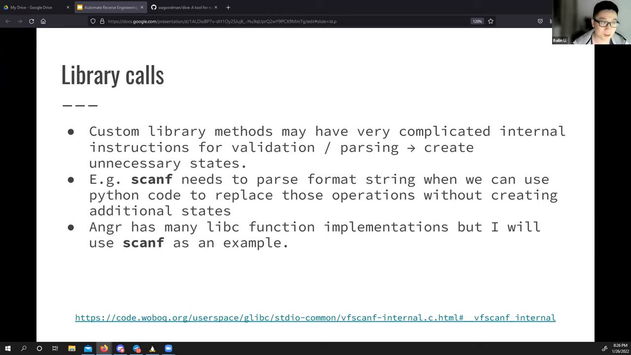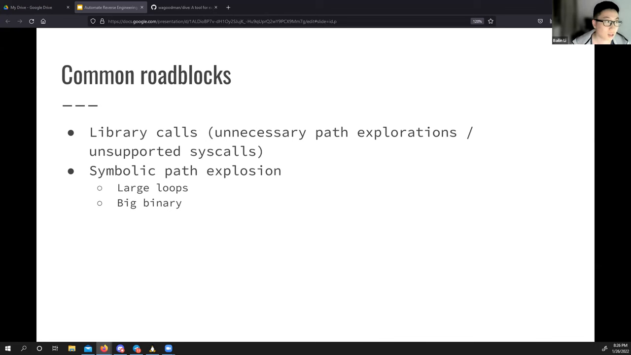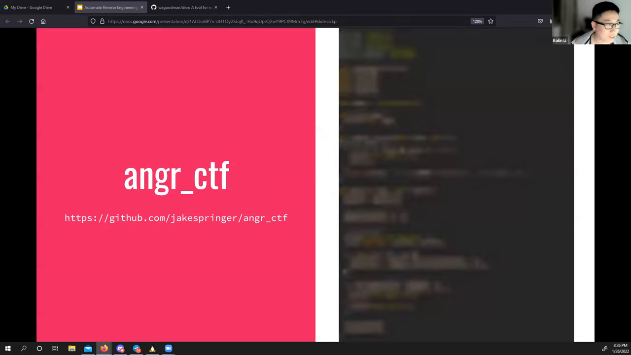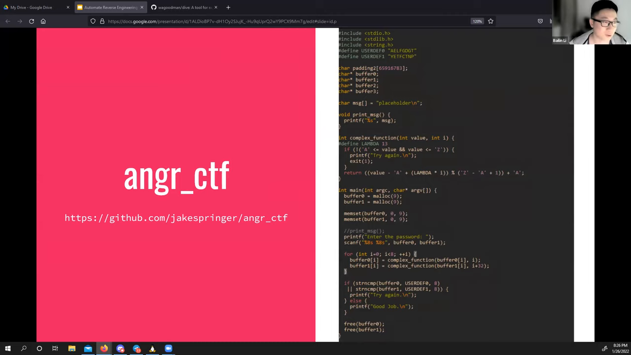Angr does have a lot of libc implementations done already, but I will still use scanf as an example. In the real world, if you can reverse engineer these custom library methods and realize how to rewrite them in Python, you can replace them with Python code, save a lot of time, and have far fewer states to explore. The challenge I'll be using is from this Angr CTF repo. It's a little bit dated, but it still has a lot of good information, and it's a good way to learn Angr if you want to.